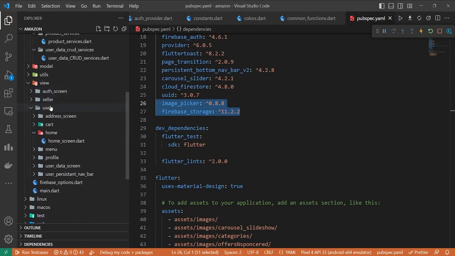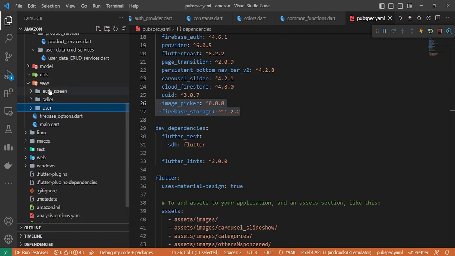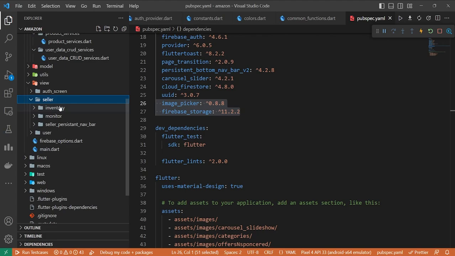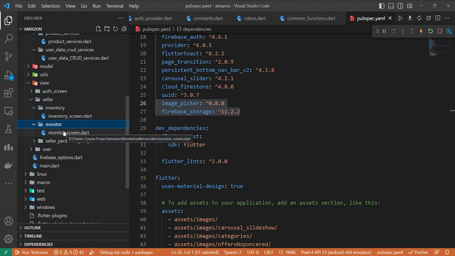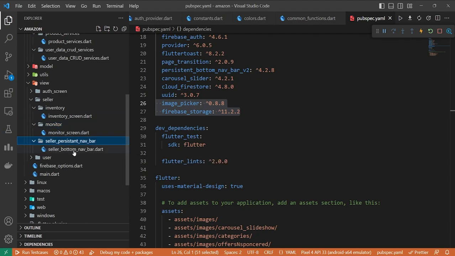So you might know that in the view folder, the subfolders were auth screen, seller, and users. In seller, I've also introduced three new folders, that is inventory. In the seller section, there will be two tabs, that is the inventory tab and another will be the monitor screen. In inventory, the seller can see all of his products, and can also add new products. And in the monitor screen, the seller will have a real-time view of how much product has been sold and other things.